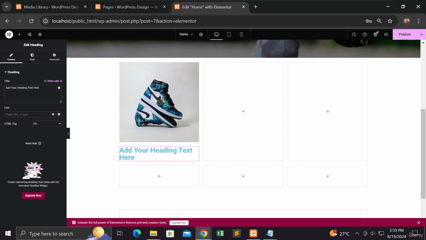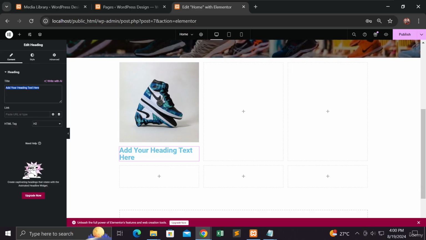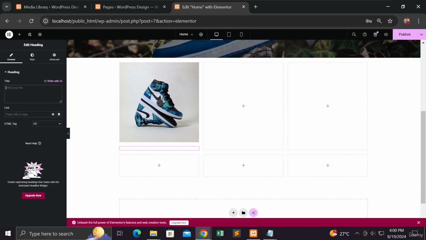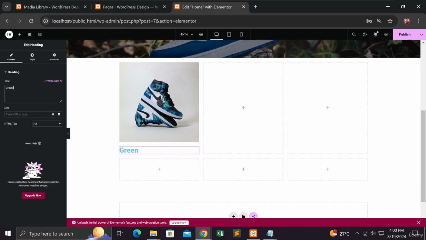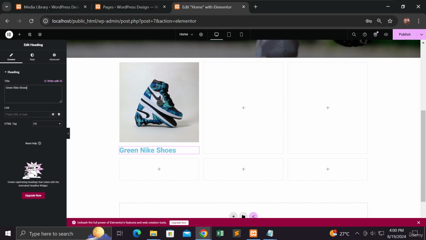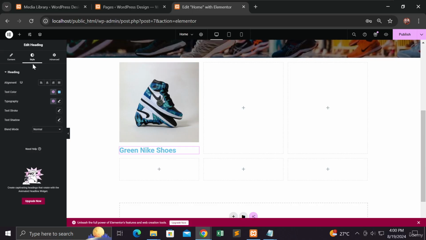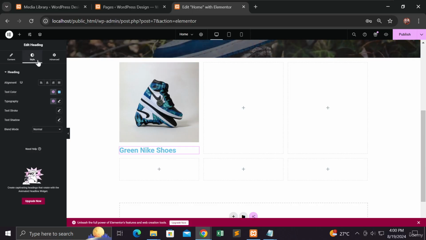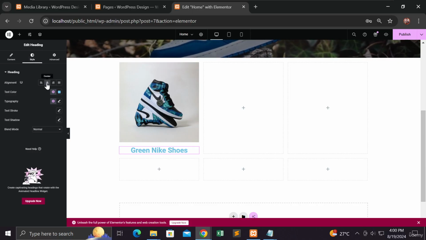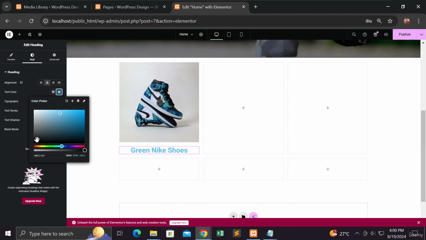So I'm going to change the text. As you can see here, make sure that you are already in the content tab, select the text and then put green Nike shoes. Okay, I want to make it centered, so I'm going to go over to the style tab and select center. As you can see, it's already centered, and I want to change the color to black.